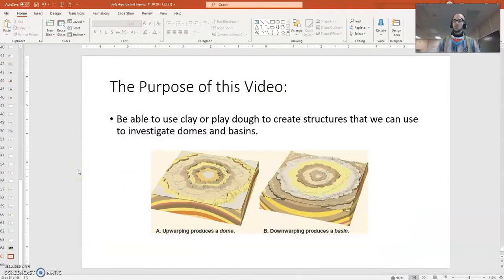Now, there are two three-dimensional structures that can result in rings on the surface. There's what's called a dome, and there's what's called a basin. A dome is kind of like an upside-down bowl. It's kind of shaped like this, and a basin is like a right-side-up bowl. It's shaped like this.